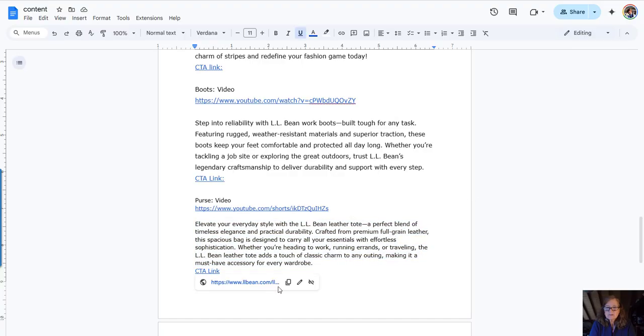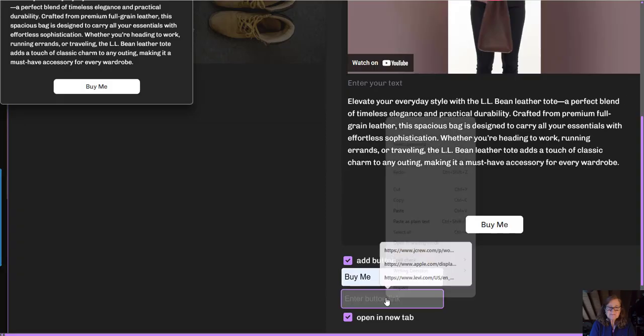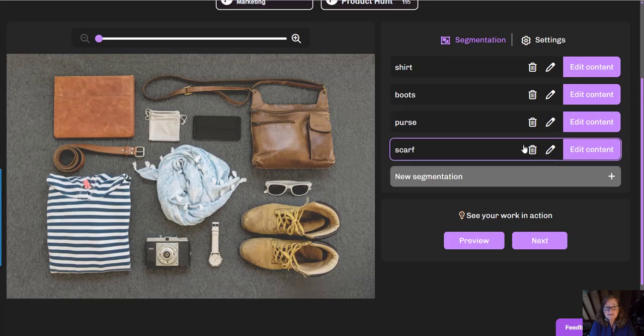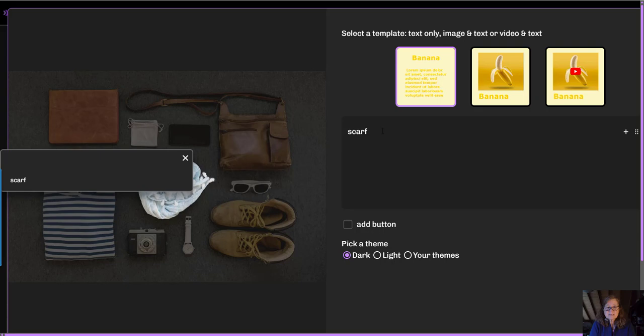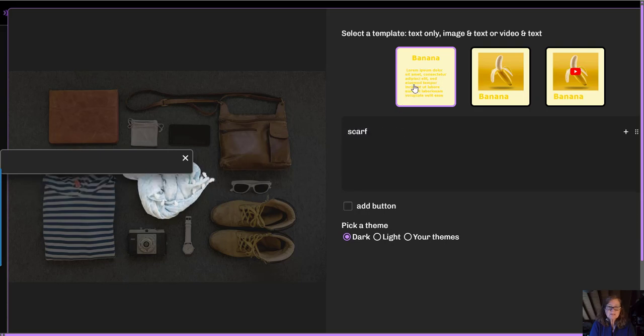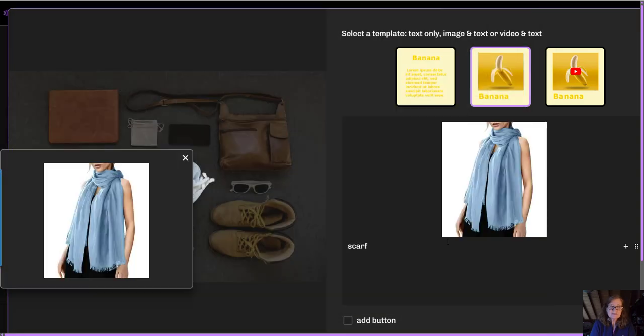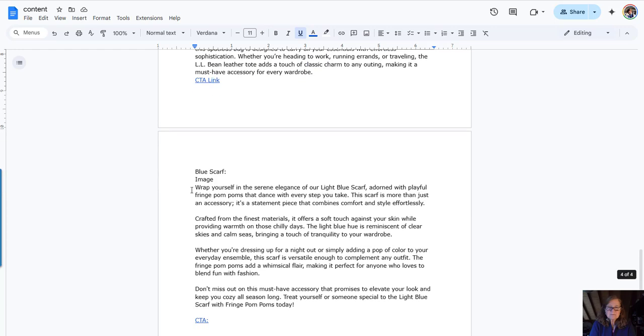And of course, we clicked open in new tab. You can open it in the same tab if you'd like. And the last one is the scarf, which I'm going to do... no, I'm not going to, image. Let's do an image. There it is right there. An image there. And grab some text.